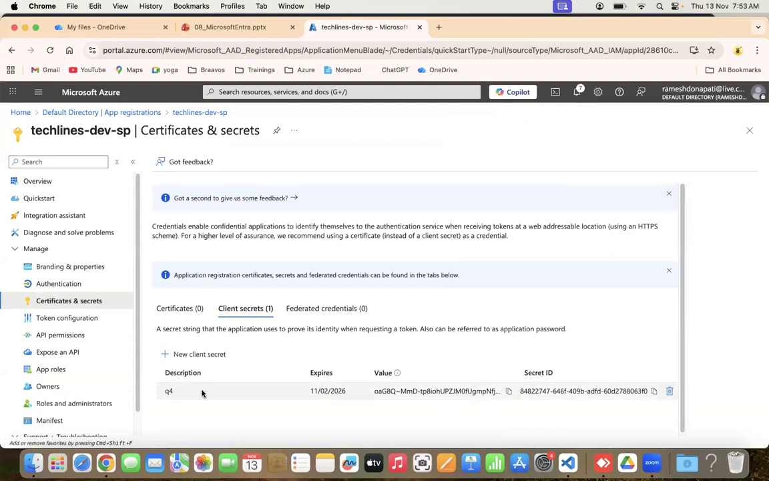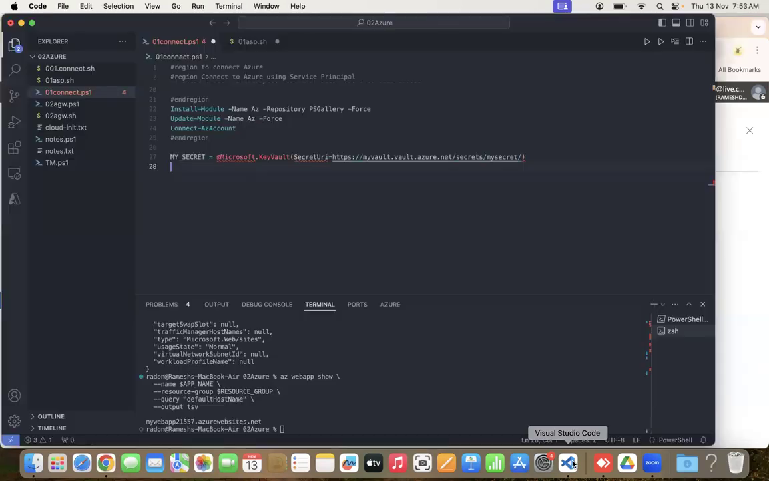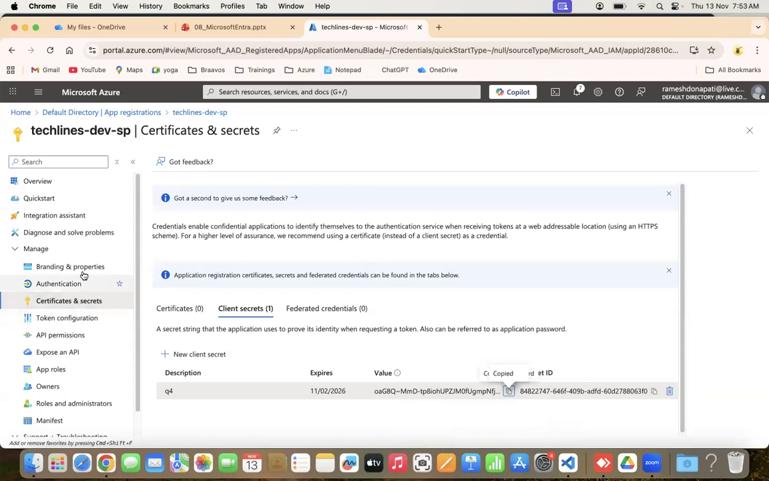And you see this secret got added and the description is Q4, expires on 11/02. That is 11th of February 2026, 90 days from now. And this is the secret. This is the secret ID. You need to copy this value because once you move out of this screen, you won't be able to see this again. I copied it and I will save it here in my notepad and I'll come back.